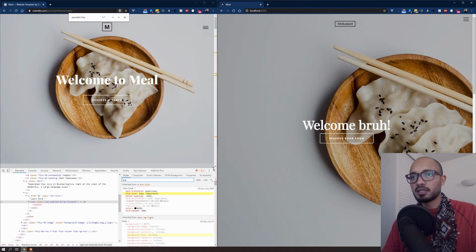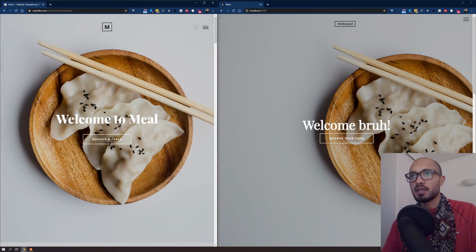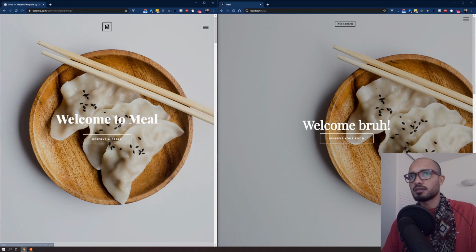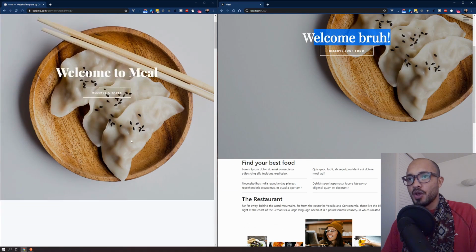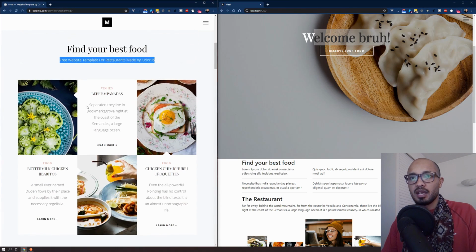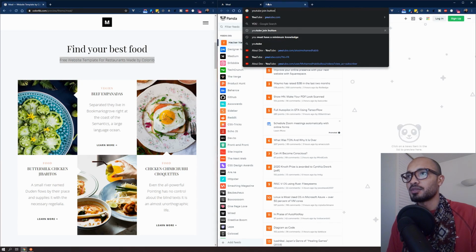Looking side by side, we have the menu here. I created the menu with a different icon, and we also have this logo, if you can call it a logo, and I simply replaced it with my name, "Welcome to Mail, welcome bro." Now I'll be focusing on this "Find your best food" section and this grid, and let's see how we are going to implement that in Angular.